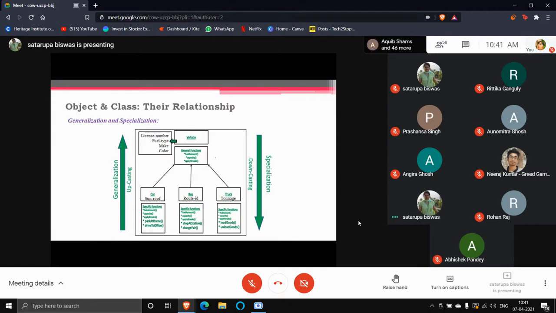Now, if we go down there, you can see 3 different subclasses are being created here. 3 different types of vehicles. Car type, bus type, and truck type. All of them are vehicles, but they have some differences between them.